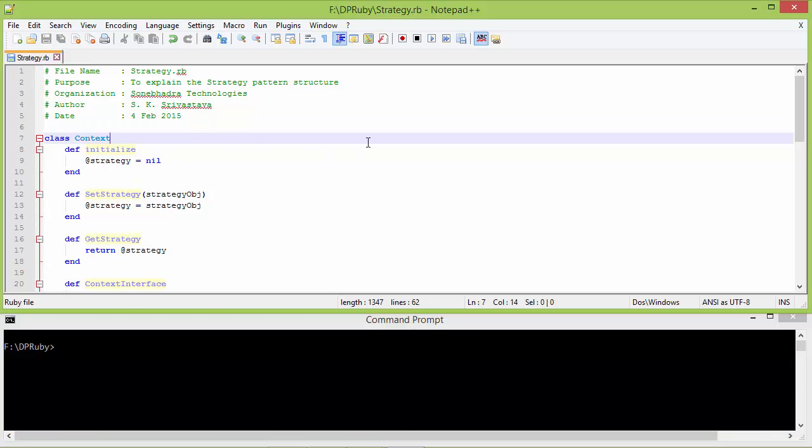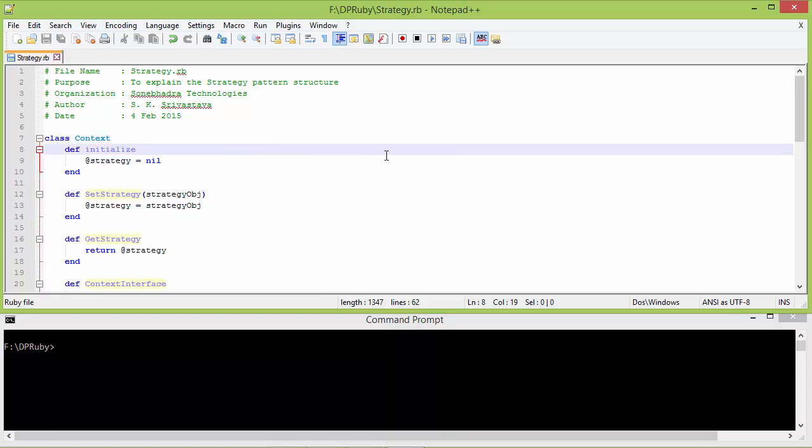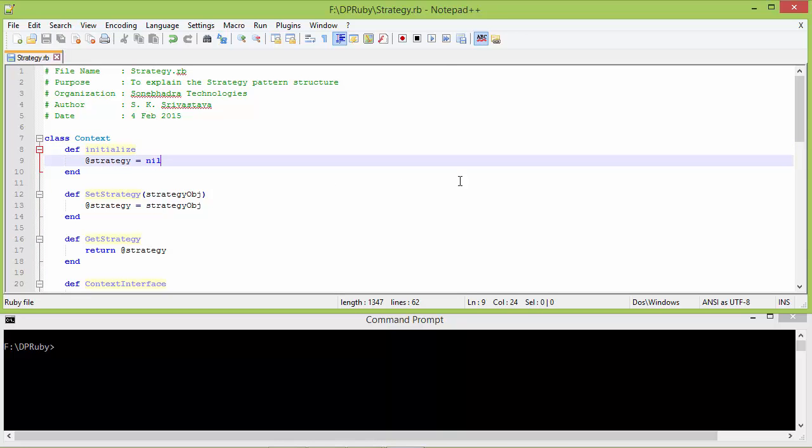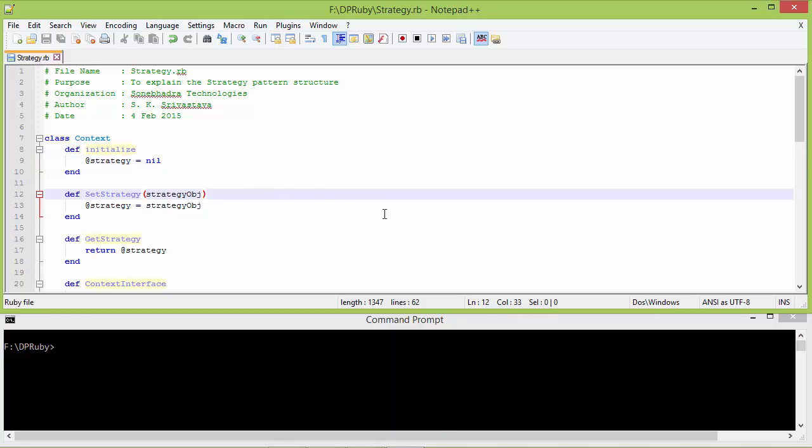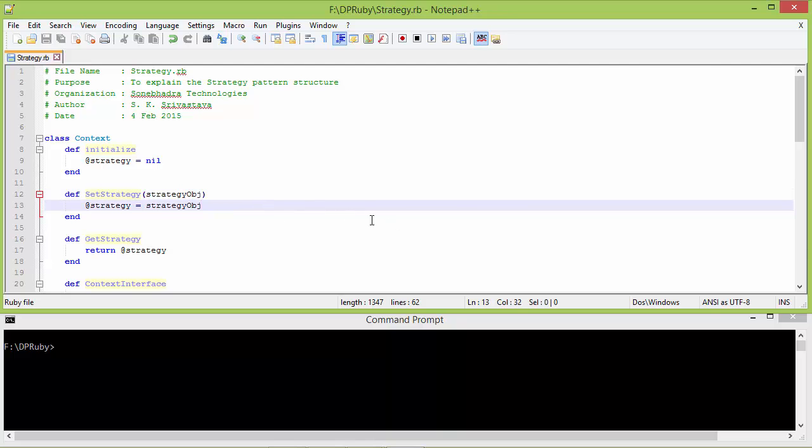Here is the class Context, and this is the initialize method of Context. Inside this, we are setting instance variable strategy with nil value. And here is the method set_strategy with parameter strategy_obj. Inside this, we are setting instance variable strategy with this parameter strategy_obj.